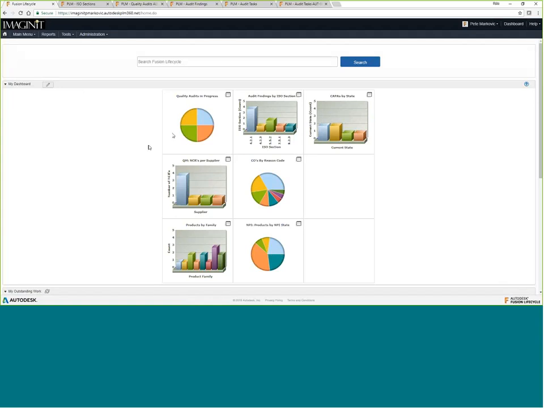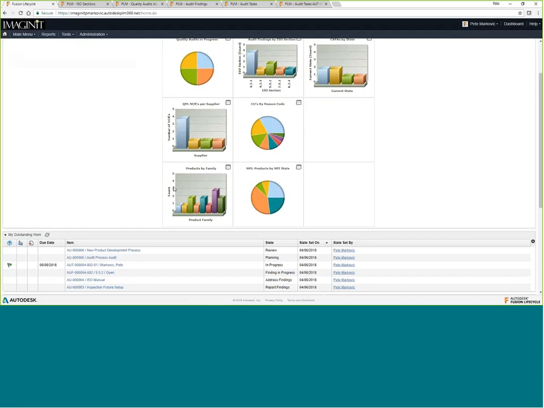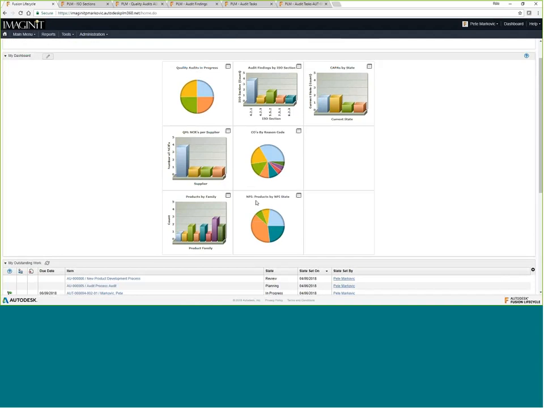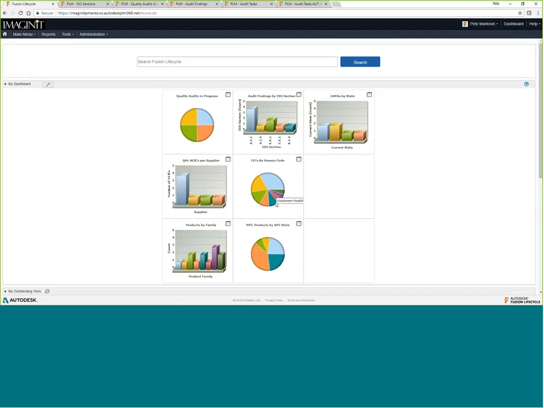And as a quality manager, I can pick which reports or which charts show up here. In this case, quality audits in progress, audit findings, maybe the CAPAs, NCRs. If I'm in engineering, maybe I care about NPI. You know, what products are being developed right now per family, and where are we at in the open new product introductions and so forth.